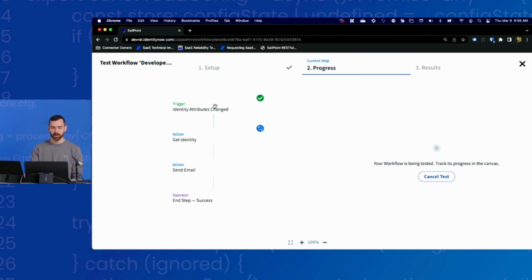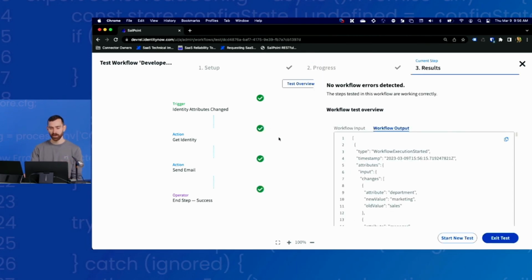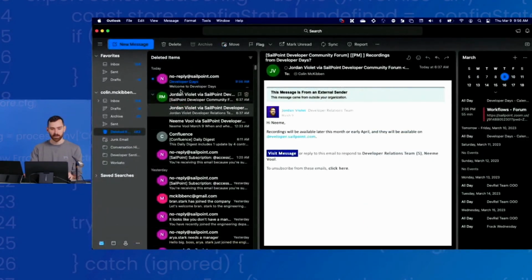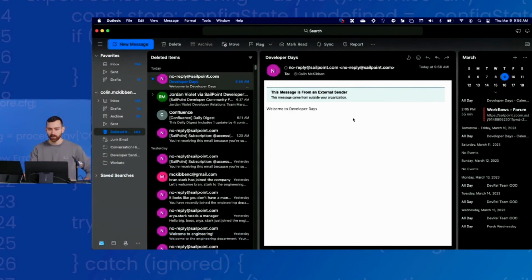As it runs, you'll see which steps are completed via the green check mark, which ones are in progress via the blue spinning circle. Once it's complete, if you see all green down there, that means it's successful, no errors were detected, and you can check the outputs. So actually, let's go to my email, and you'll see, oh, there it is. Yep, so I got an email from the workflow.